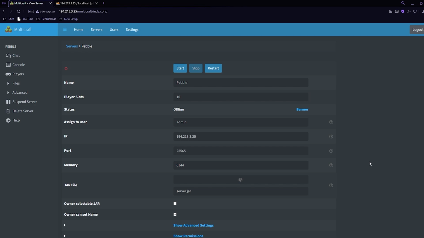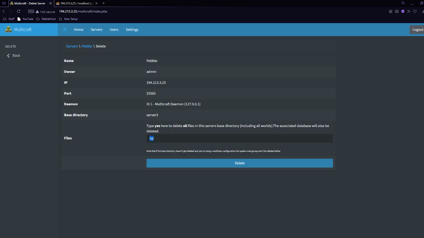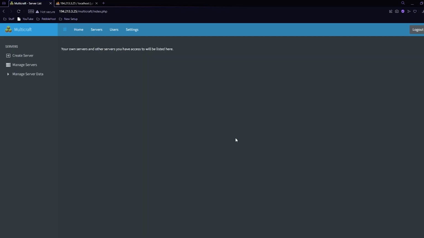And the last thing we're going to show you is how to delete your server. So let's say you wanted to start completely fresh. You could go to the left and just click delete server. You can change this to a yes if you want to delete everything, including all your worlds. And then we can just click delete. And as you can see, our server has now been deleted.